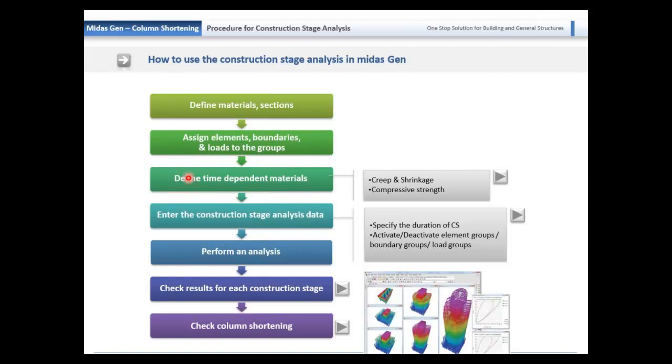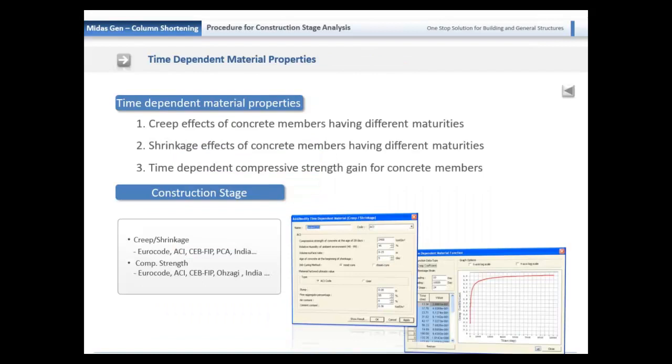The third stage would be defining your time-dependent material properties. So what are all these time-dependent material properties? First is your creep and shrinkage. Second is your compressive strength. So let's go to creep and shrinkage. For defining your time-dependent material properties, we have an integrated module for defining both creep as well as shrinkage in a single tab.